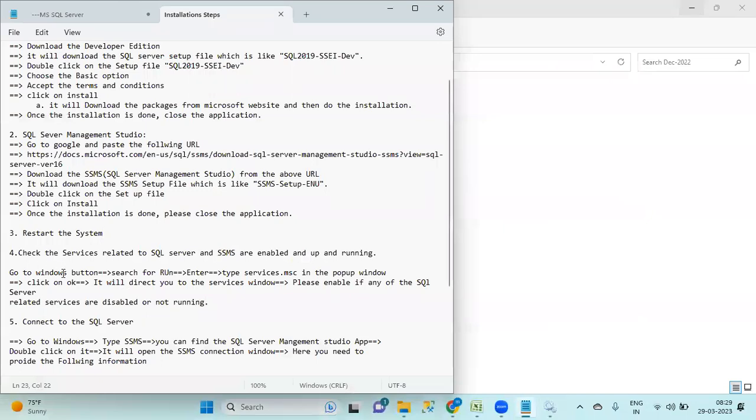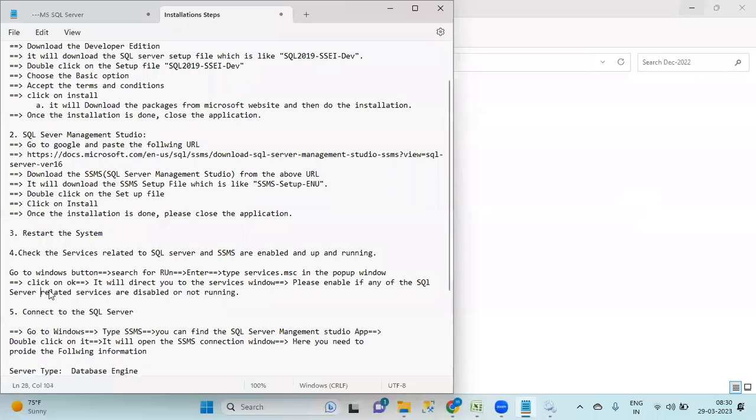Here I have written everything. Go to the Windows button, search for run. Enter services.msc and click on OK. It will direct you to the services window. Please enable any of these SQL Server related services that are disabled or not running.